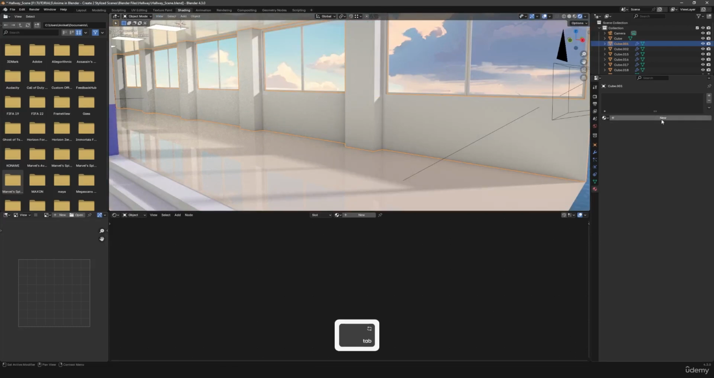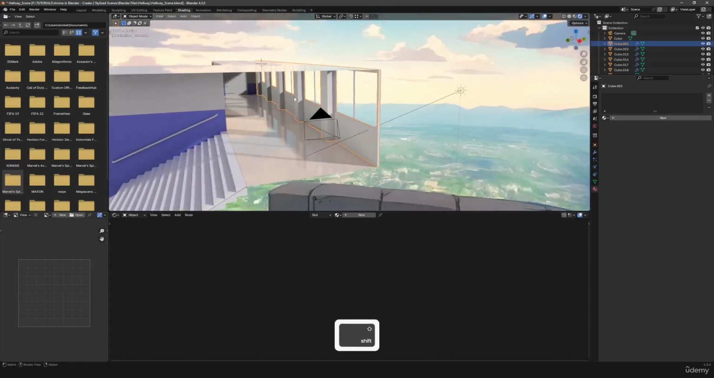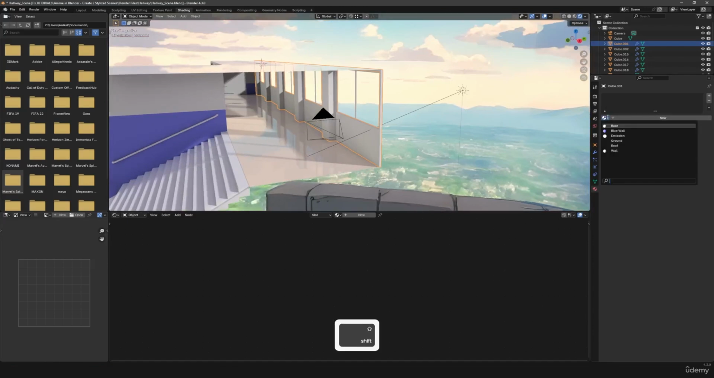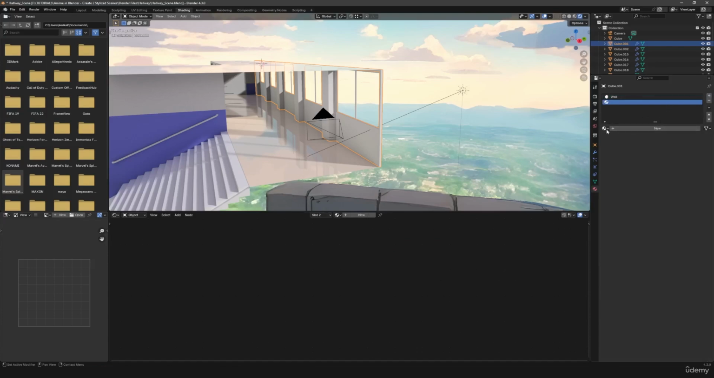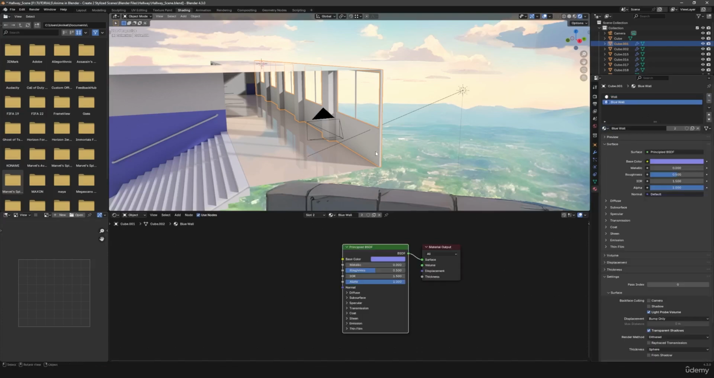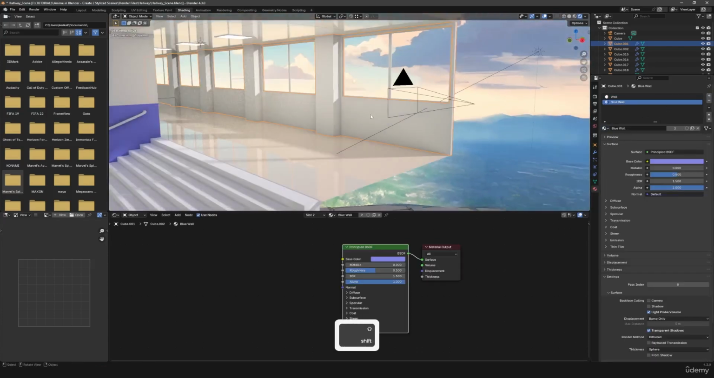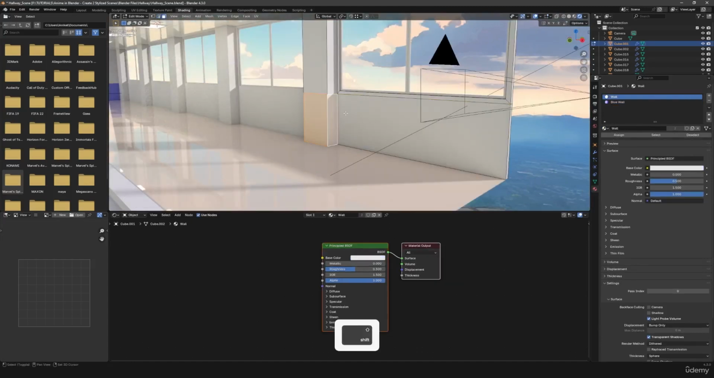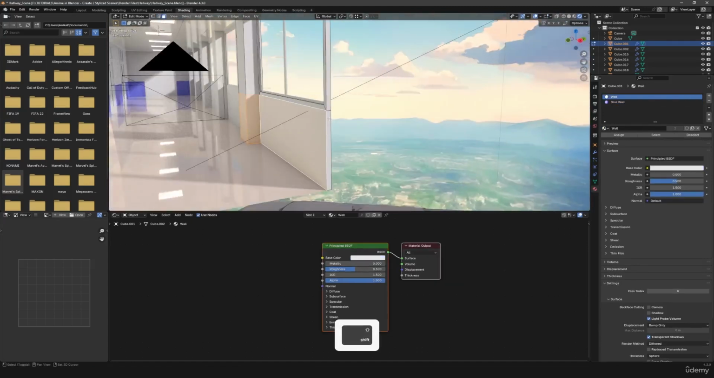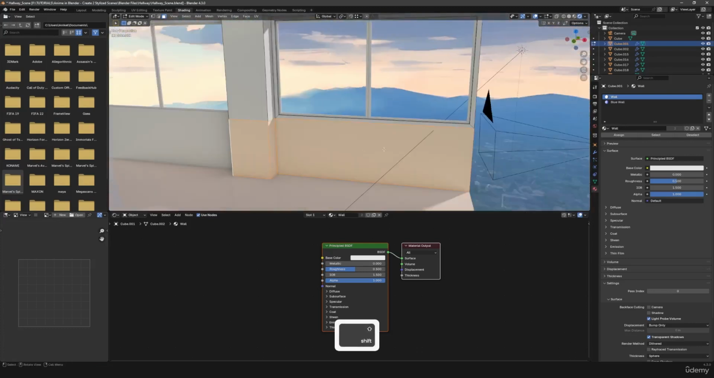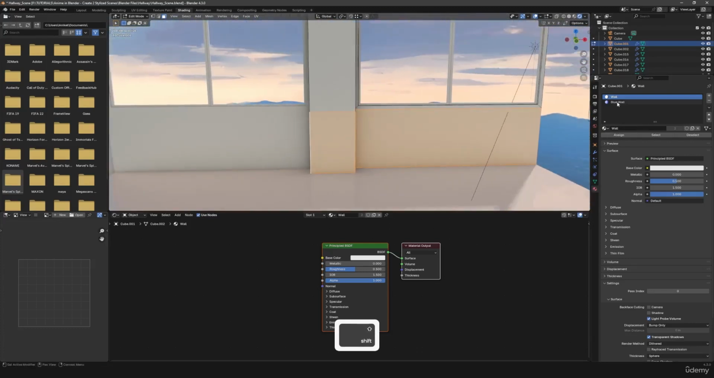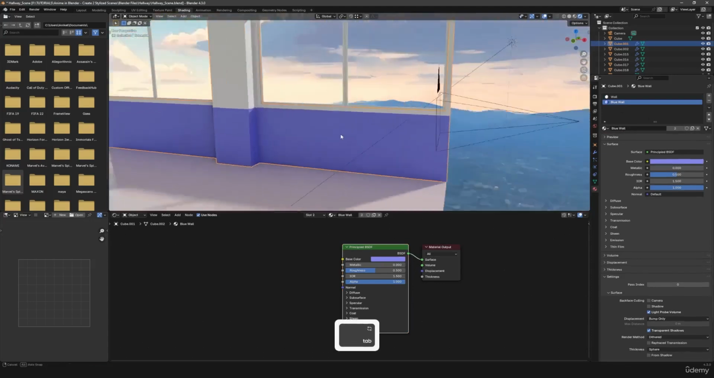This time don't click on new, because we are gonna add existing materials. So just click on over here and select the wall and then add a new slot. But instead of clicking on new, just click on here and add the blue wall. Now you can press Tab on this and just select these faces right over here. And then select the blue wall, hit assign.